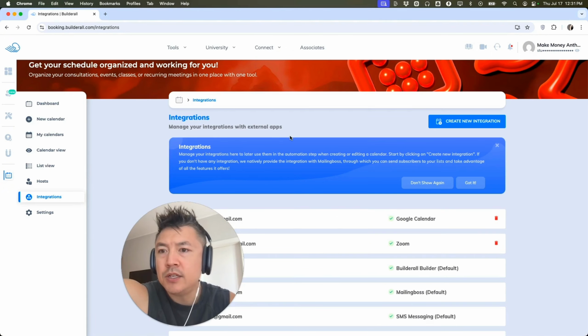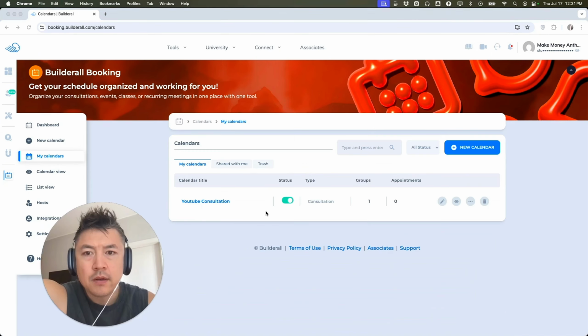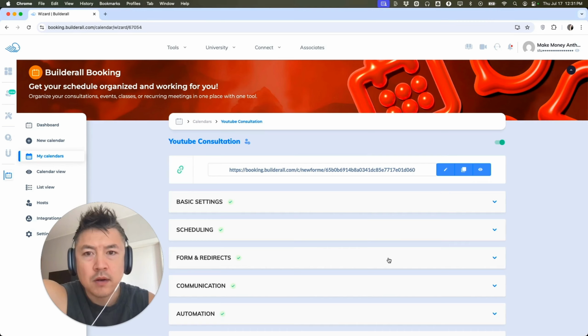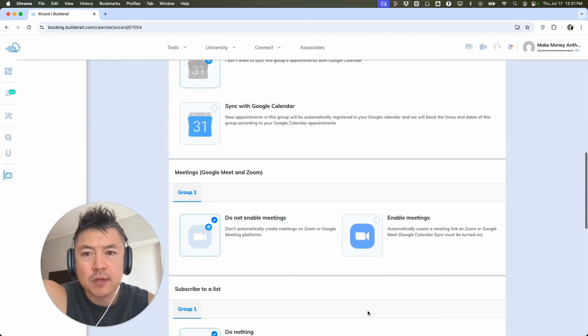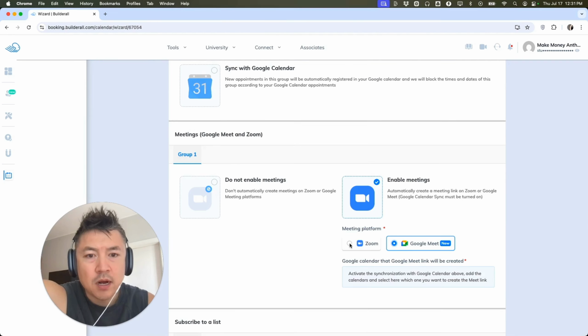So now what I can do is I can go over here to my calendars. Okay, here you're going to see all of your calendars that you set up, and choose the calendar that you want to connect your Zoom to. So for example, this one, and click on the pencil icon. All right, once you do that, scroll down until you see automation. All right, once you're there in automation, go ahead and scroll down to meetings, and then click this button here, enable meetings. Once you do that, you want to click on the Zoom button.